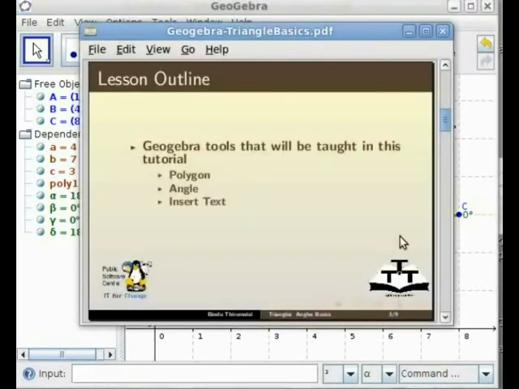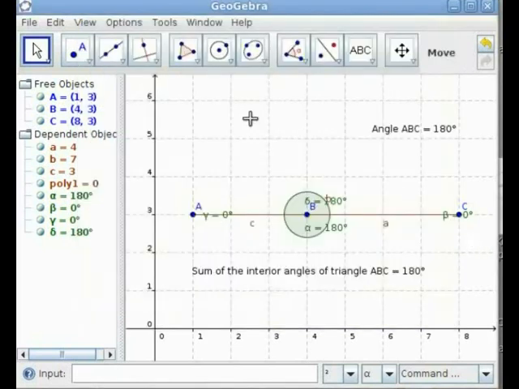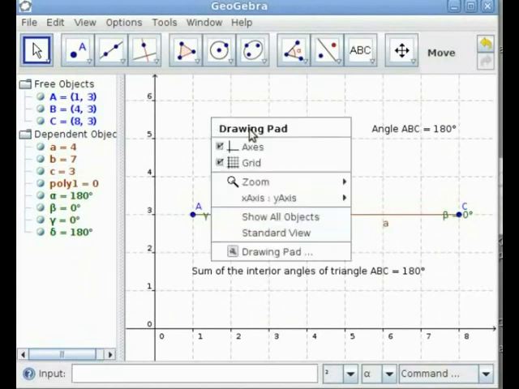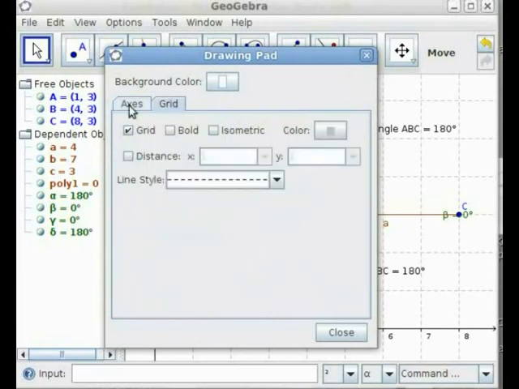Next, we will learn two more things: the drawing pad properties and how to delete an object in GeoGebra. First, the drawing pad properties. Right click anywhere on the drawing pad and then click on Drawing Pad. The drawing pad properties window opens. You can change the background color of the drawing pad here. You can change properties of the axis here, both the x-axis and the y-axis, and you can change the properties of the grid here.